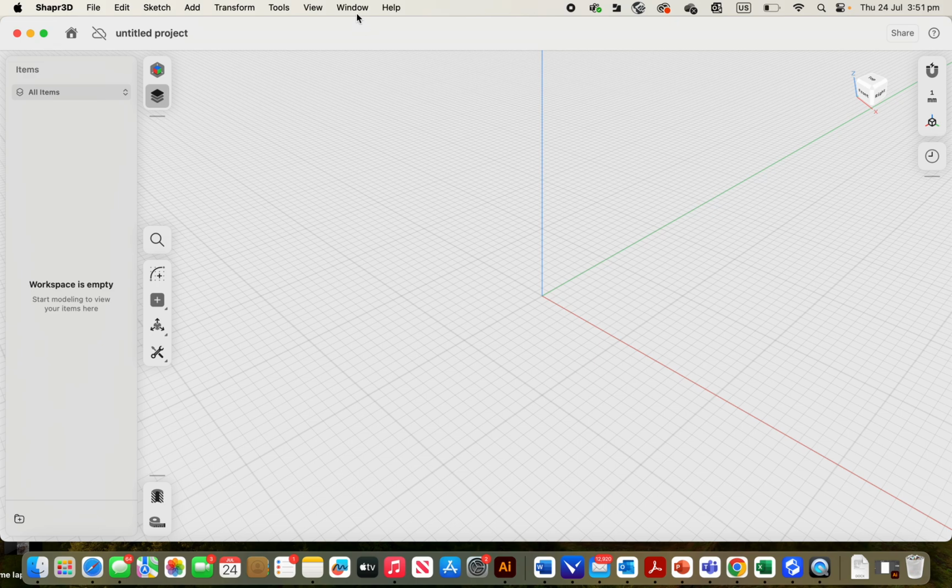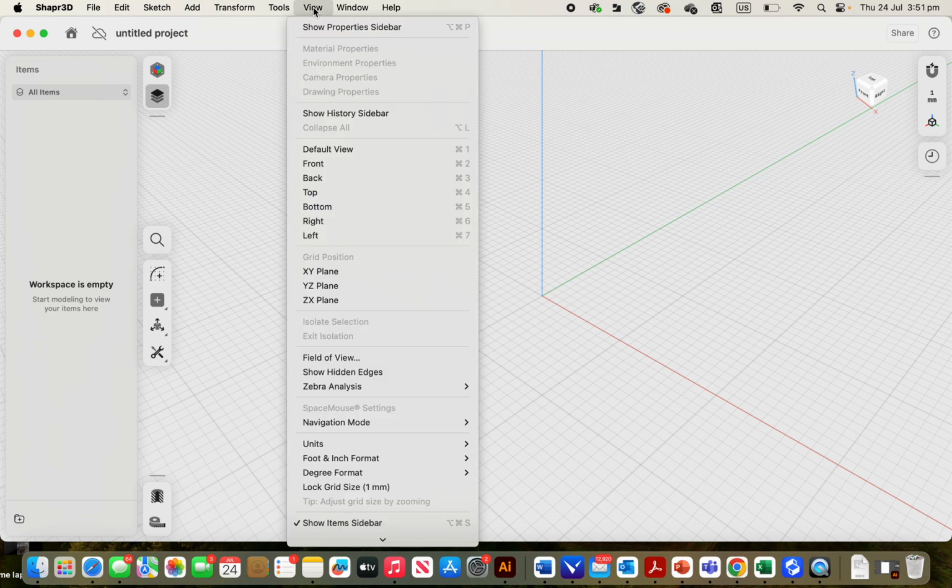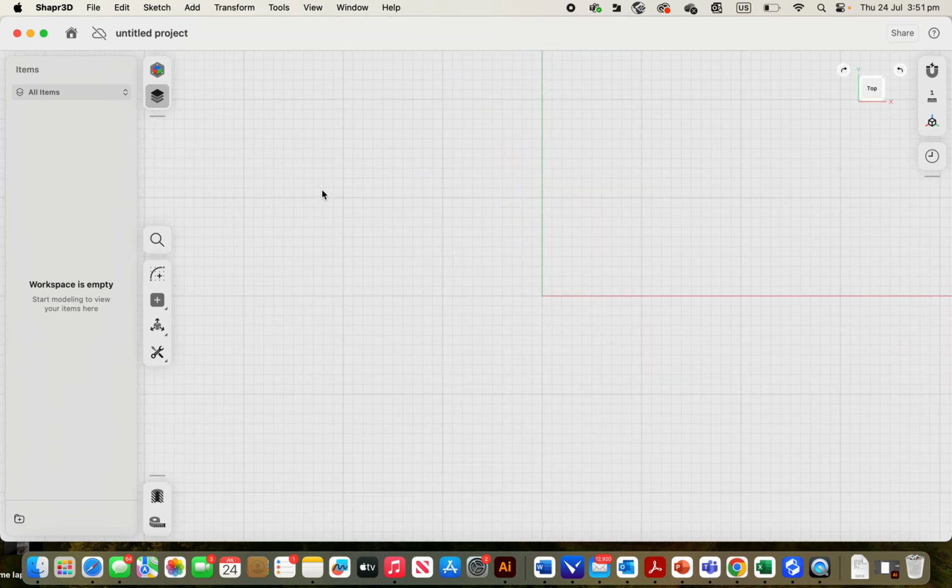And what we want to do is first of all set up the correct view. So if we go to View, press Top, and you can see everything we do now will be from the top view of our Trinketbox.